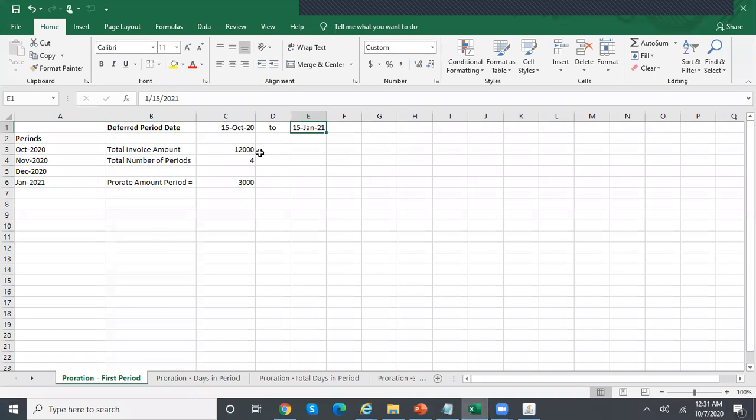Okay, I have selected the deferred period start date as 15th of October 2020 and end date as 15th of January 2020. Now in my current ledger, my accounting period starts on the first day of the month and ends on the last of the month. So my accounting period follows the normal calendar period. So now if you see here, our proration type is first period.